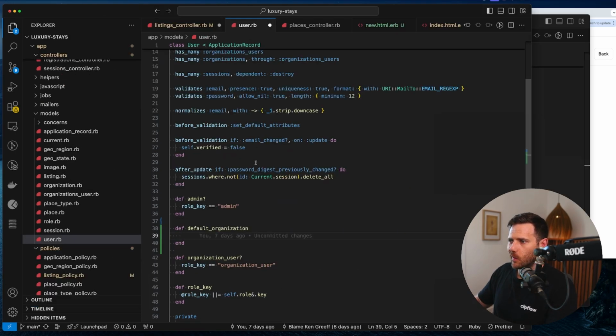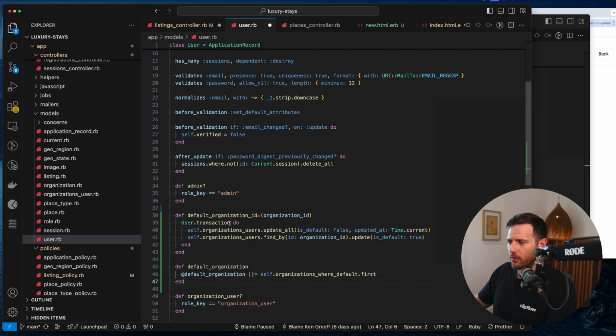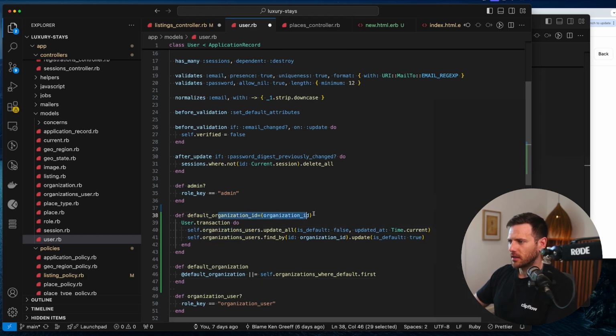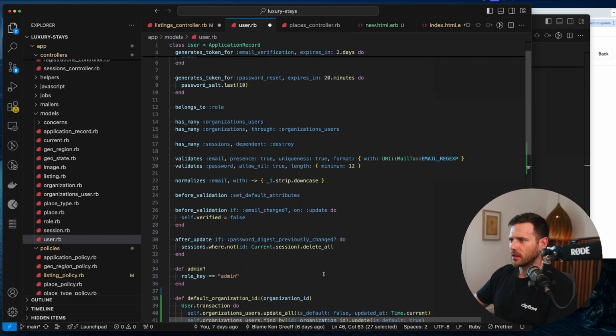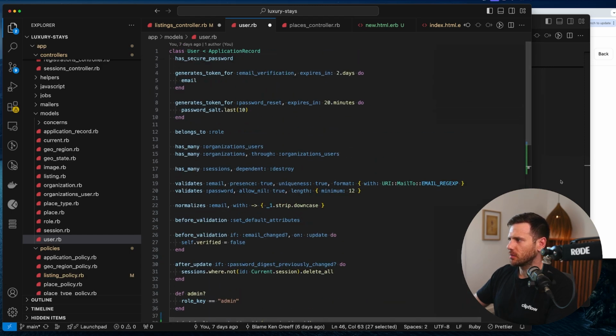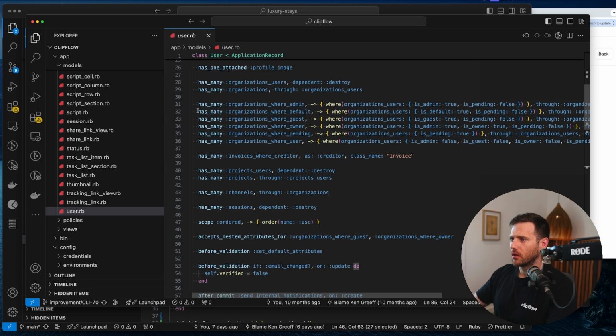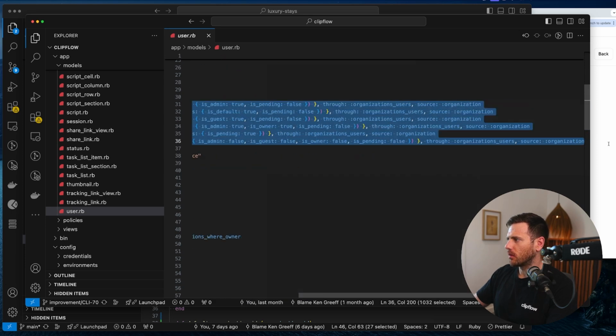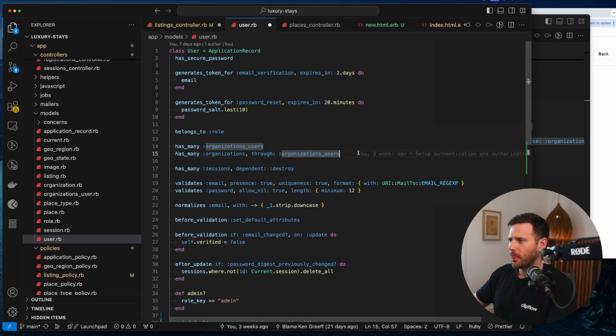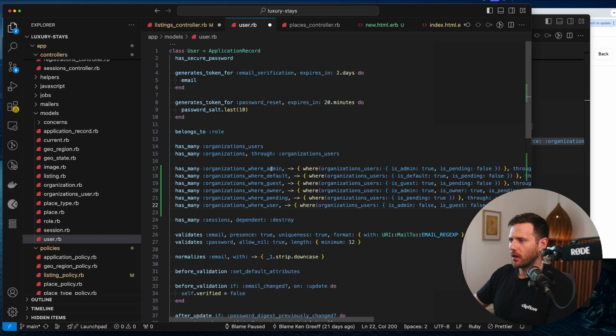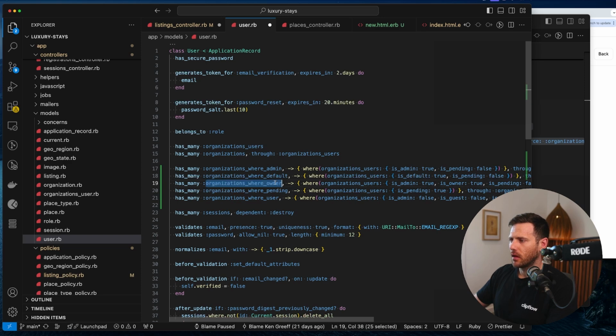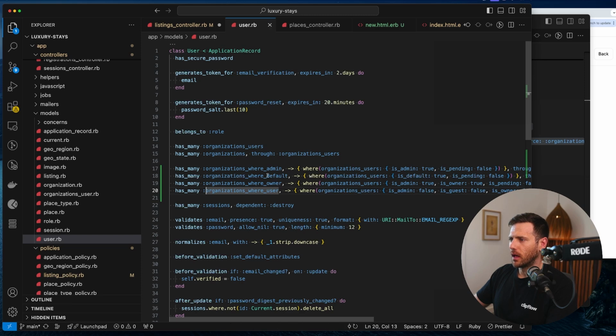All right, so I'm just going to copy some code that we've prepared earlier. This is the nice thing about building projects over and over in the same stack. So we've got the default organization here, the setter and the getter. So we need this organizations where default. We've currently got has_many organizations, but we want to create has_many organizations where default. I might even just grab all of these, to be honest. Chuck them in here. So what do we have? We've got admin, default, guest we don't have, owner we do, pending we don't have, and then user we will have. So you can be an admin of an organization, owner or default.